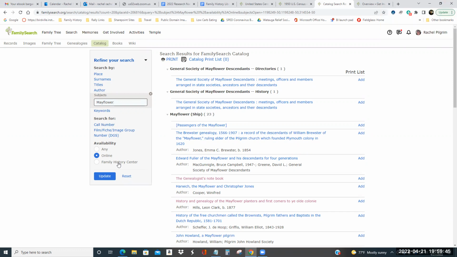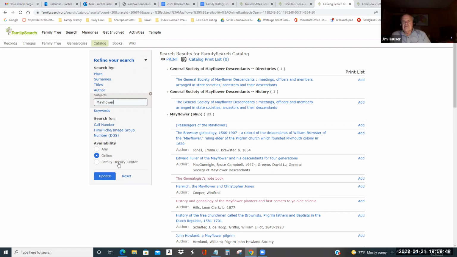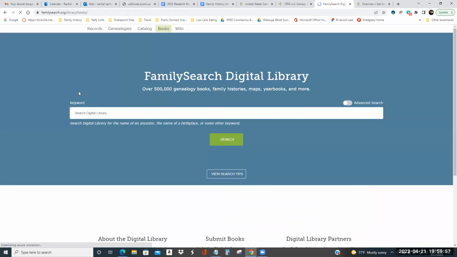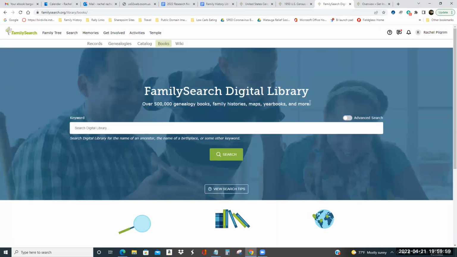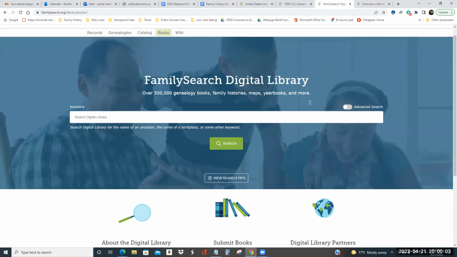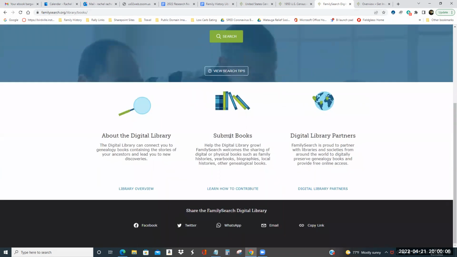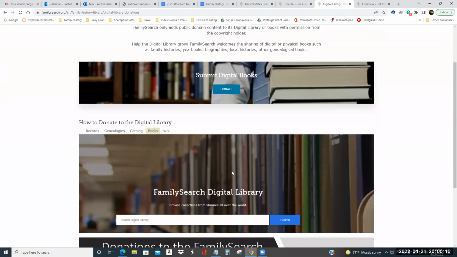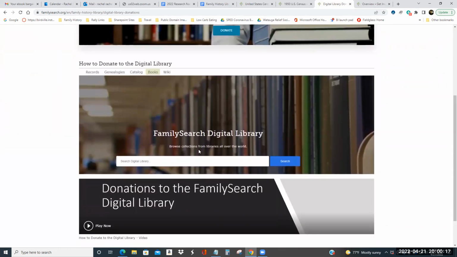Yeah. Rachel, how do you go about donating a copy? Do you know? Yes, I do. So if you go to search and you search books, this is the FamilySearch Digital Library. You're going to dig deep into that in the next installment. But down here it says help the digital library grow, learn how to contribute. And you can click on that.